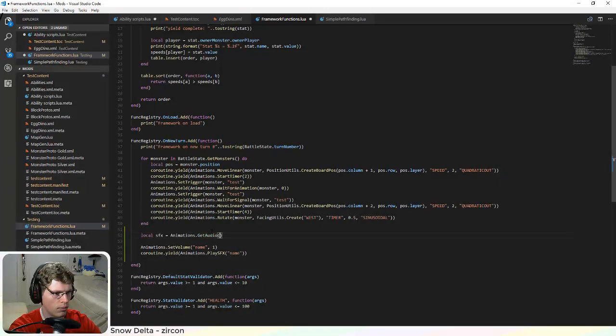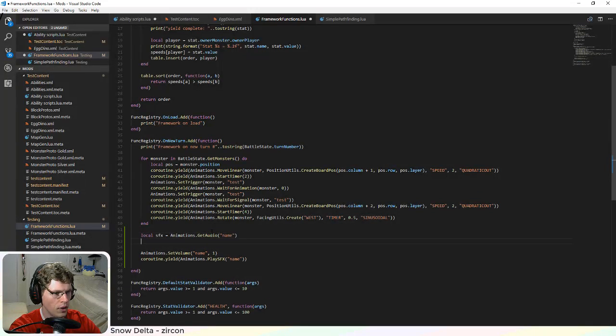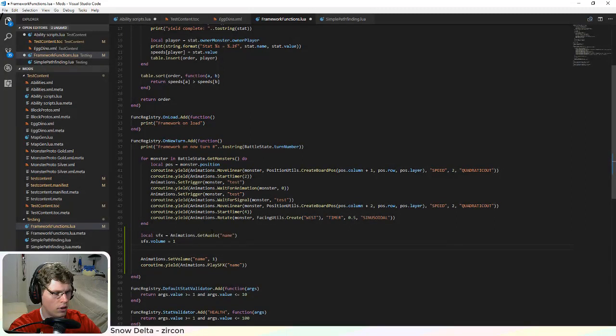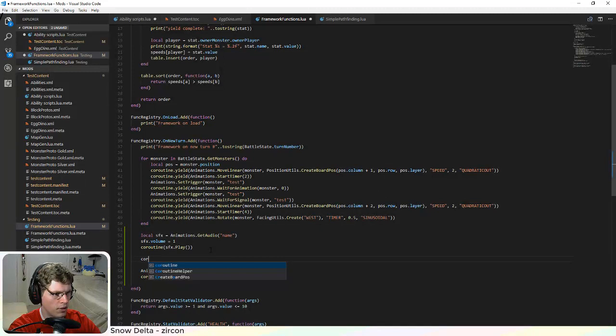Another way is we could have something like local sound effect equals animations get, I guess I'll call it get audio. And then we could set sound effect volume. And then here's the only thing I'm not sure about. I could just call sound effect play, and then that would return a coroutine, which I guess is fine. Our coroutine handle. I mean, I could also do something like this for coroutine animations. Wait for sound effect, or we could just do this. Something like that.